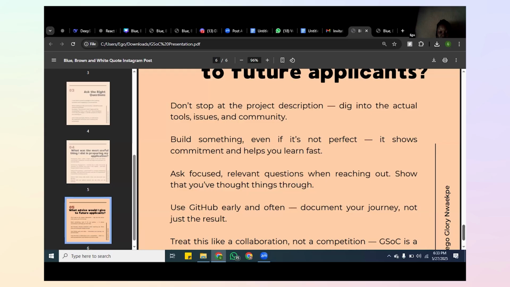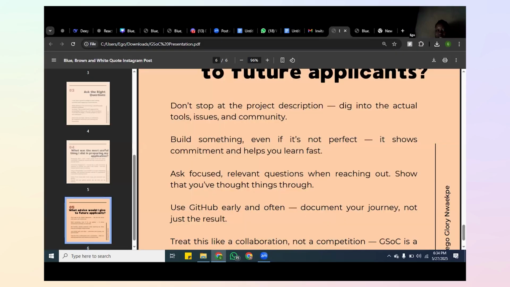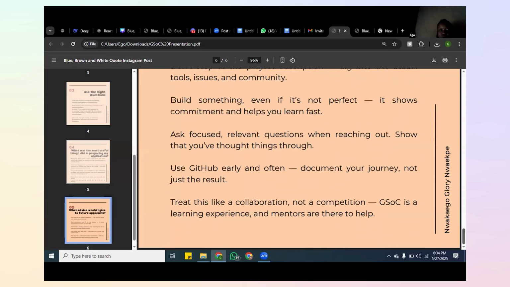It's very important. It gives you a deeper insight. I cannot overemphasize that building something helped me a lot. So, just a summary: ask focused, relevant questions, reach out to the community, use GitHub, and, like I said, treat this like a collaboration, not a competition. For me, it was a collaboration. I wanted to collaborate, I wanted to learn, and I wanted to expand my knowledge.